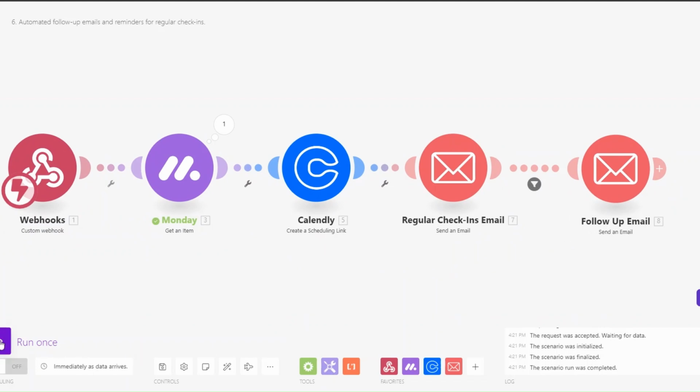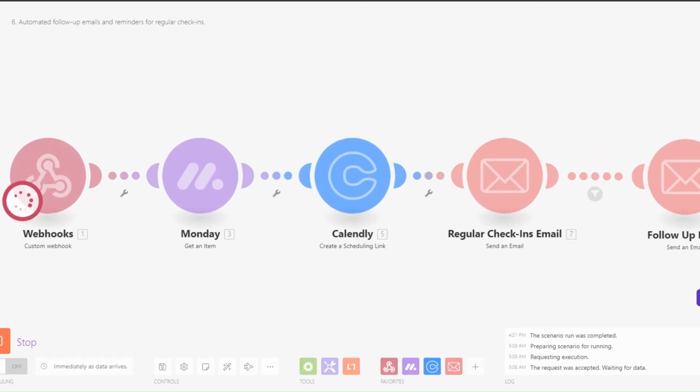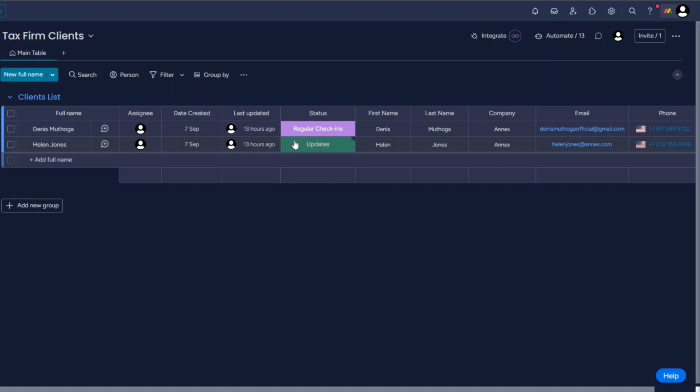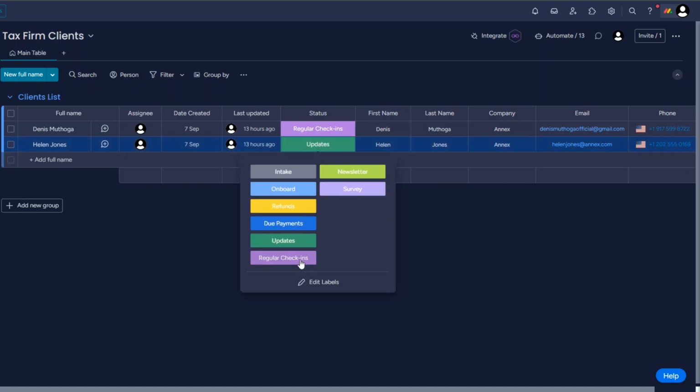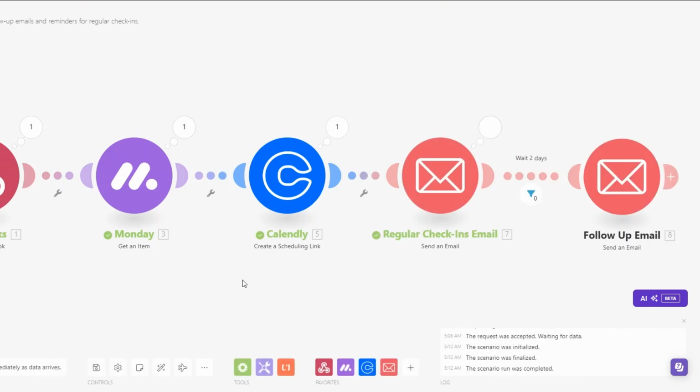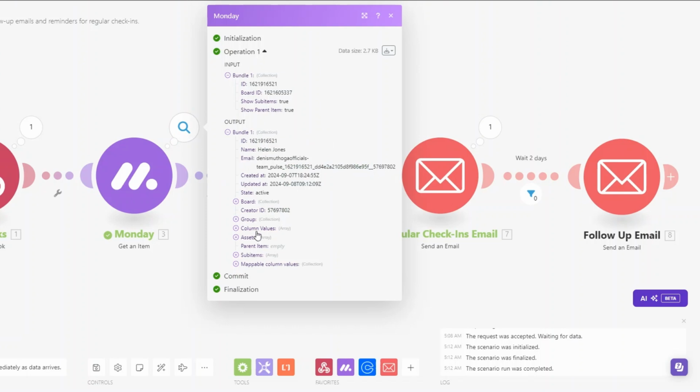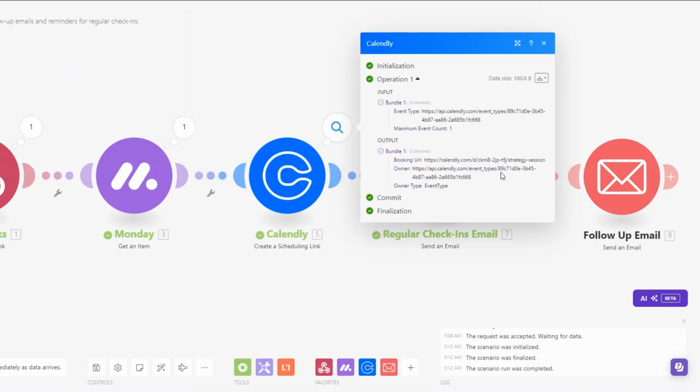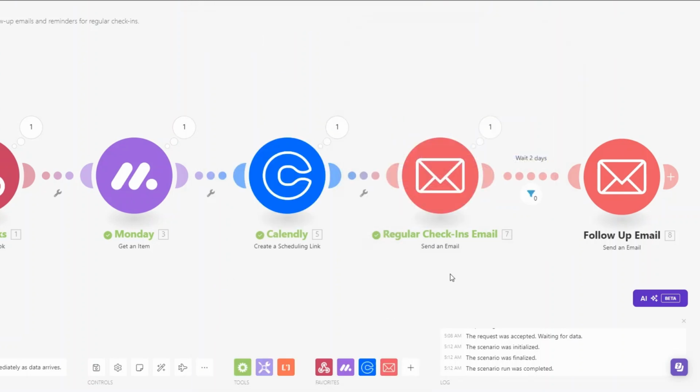So to test the automation, I'll click on run once. Now when we change one of our clients' status to regular check-ins, we'll trigger our webhook and we'll get the client that we just changed the status of. In this case, it's Helen. Now we'll create a scheduling link and send them the regular check-in email.